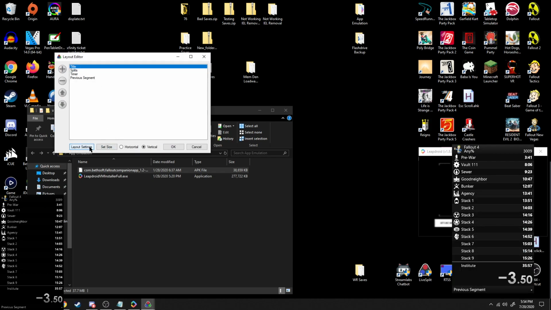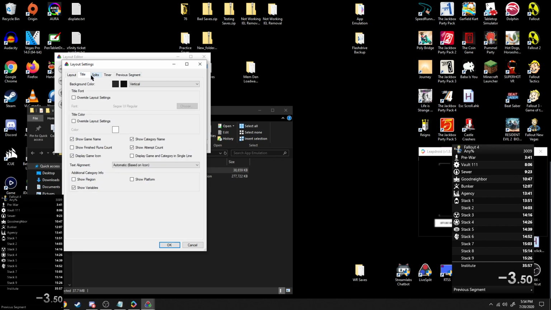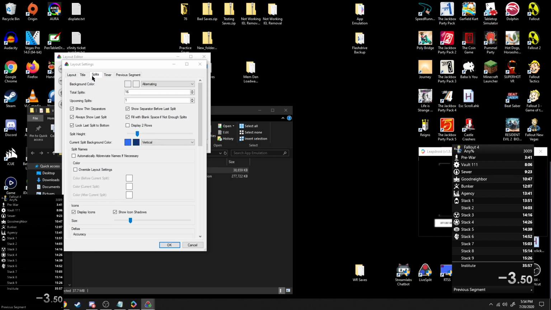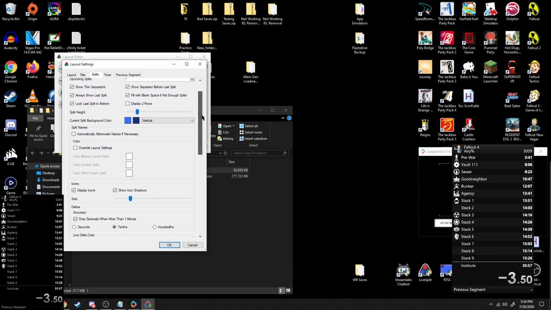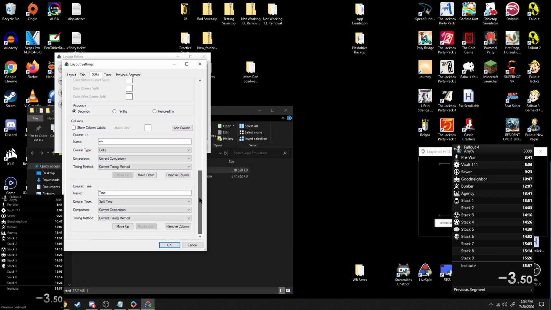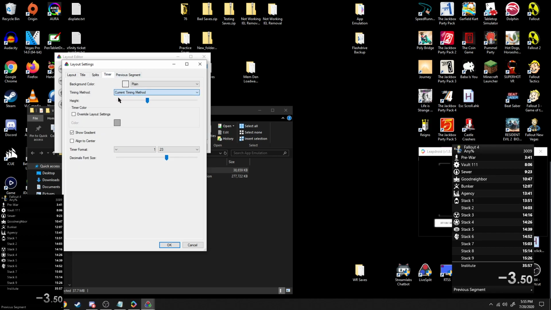And then you can click on layout settings, go to splits, and in here, make sure for timing method, you're set against current timing method for both of them, for all of them. Make sure you're always against current timing method. And then comparison, current comparison, but always current timing method. Very important. Timer as well, current timing method.